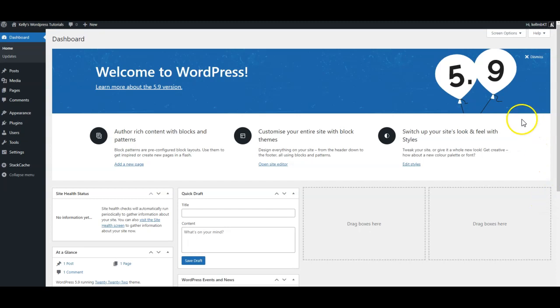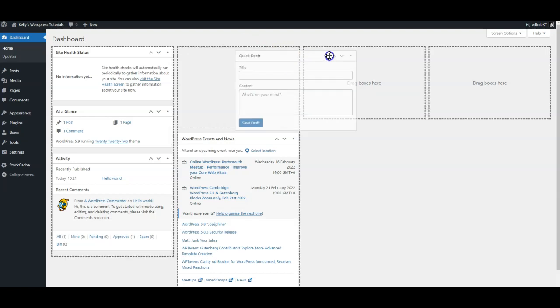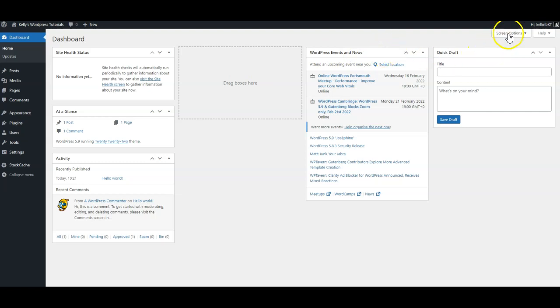I just wanted to show you a quick introduction to when you first go into your dashboard, which is when you first log in. It opens your dashboard. This is just installed WordPress 5.9. You can dismiss that. And it's really handy, you can move things around to make them as you like them. You don't have to live with what you've got here.